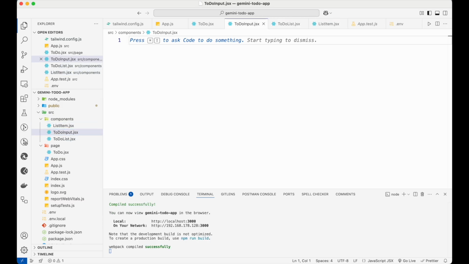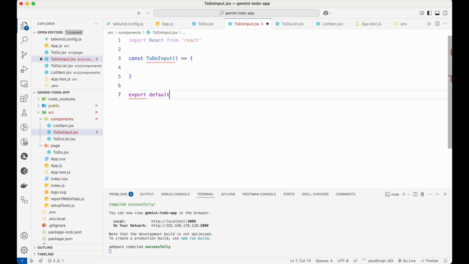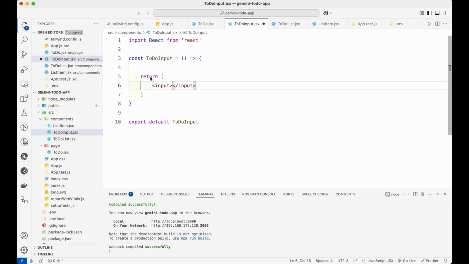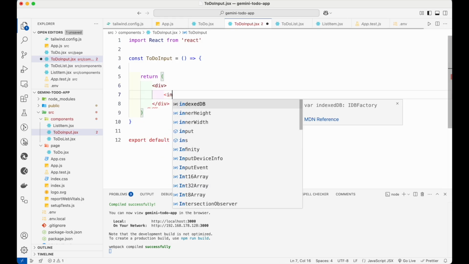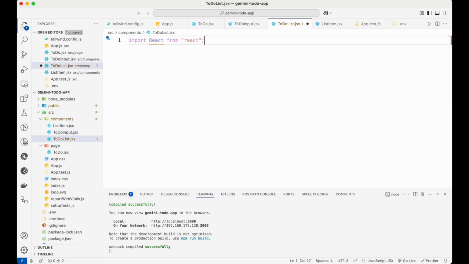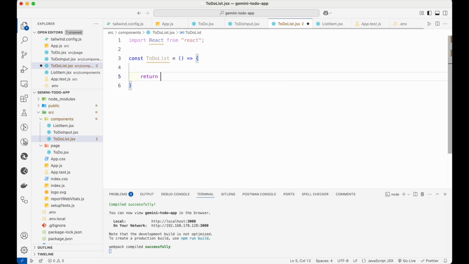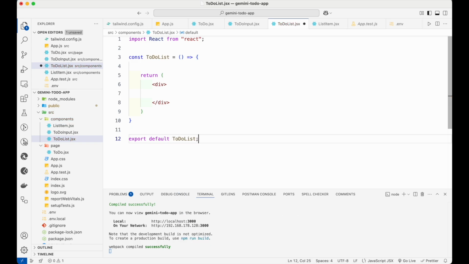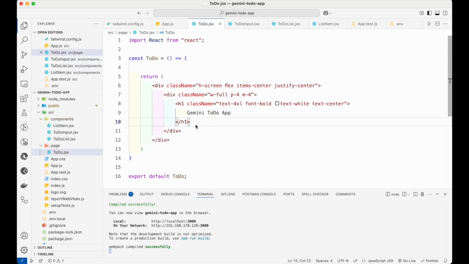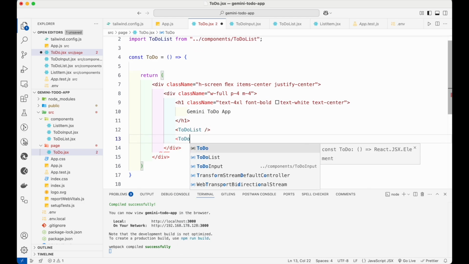Create a React functional component in all these files we have just created. Inside the input file, inside the return statement, add a div tag. Inside it, add an input tag and a button. Inside the to-do list file, create a React functional component. Then inside the to-do.jsx file, add these files below the h1 tag.